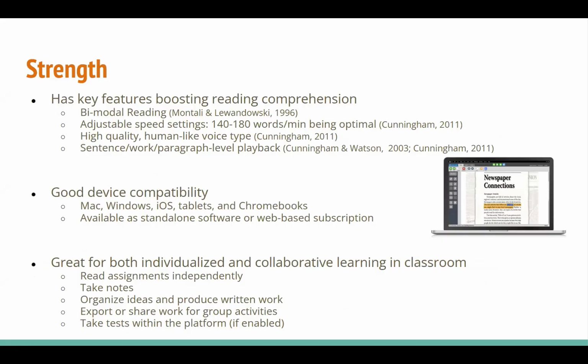In terms of strength, Kurzweil has several features that directly support reading comprehension, like bimodal reading. This is when text-to-speech highlights the words as it reads them aloud so that students can follow along with their eyes. It also has adjustable speed settings, and speech level playback with high-quality human-like voice options.